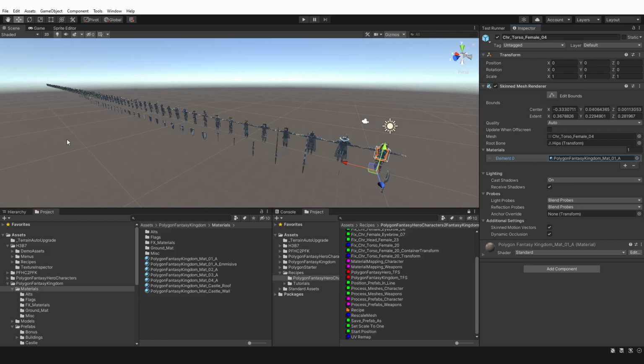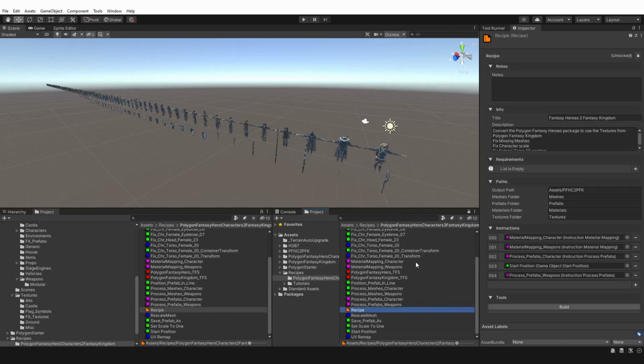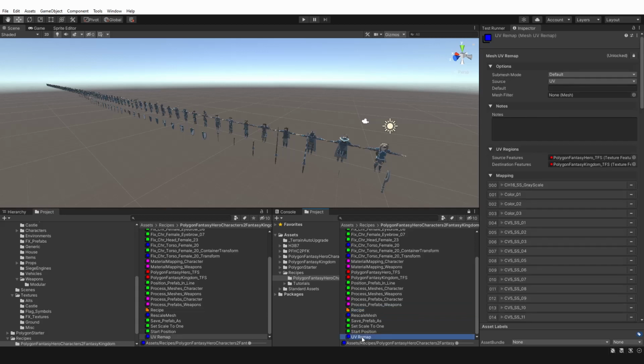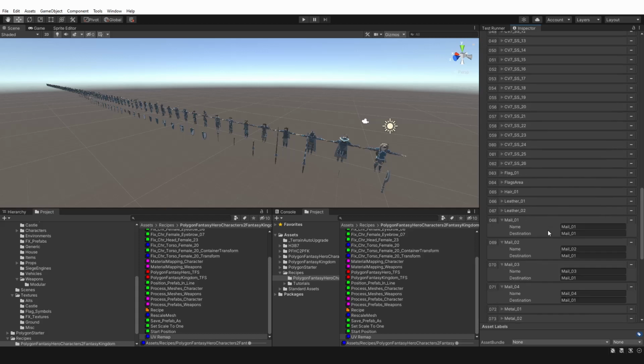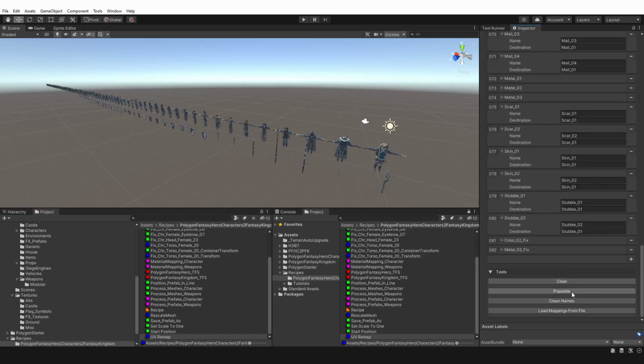Okay, so how does this recipe work? The core part of it is this UV remap, and in effect what it does is it maps features from the source textures into the destination texture. So we have two definition files here, basically texture feature sets, and the mapping here basically will map from a named feature in one into a named feature in the other. It helps if we keep the names similar. In fact, if the names are the same, then our auto-populate method will actually work.